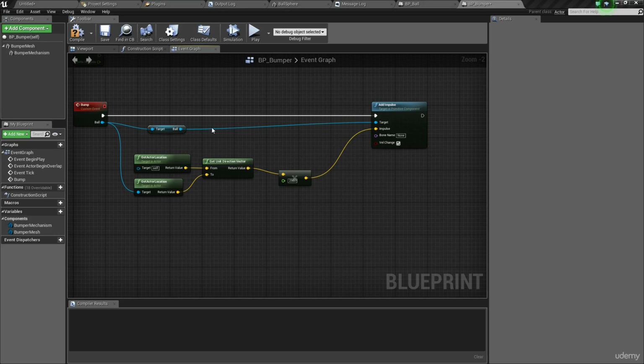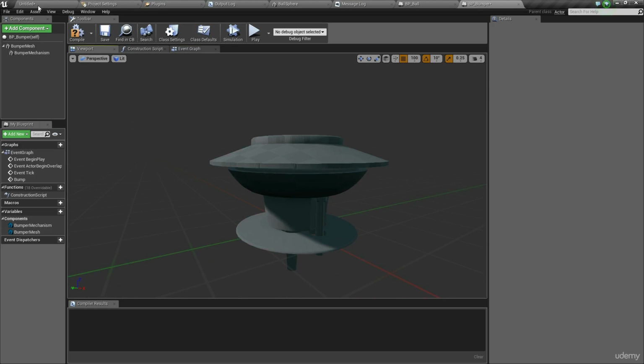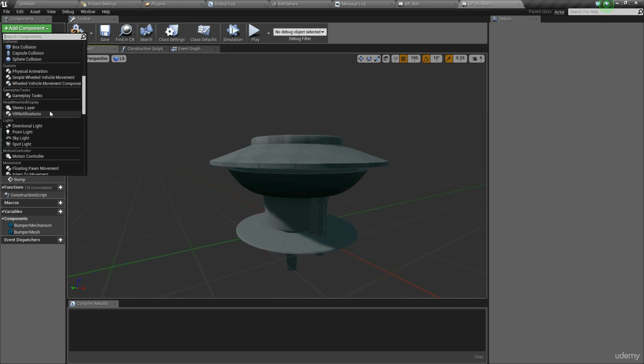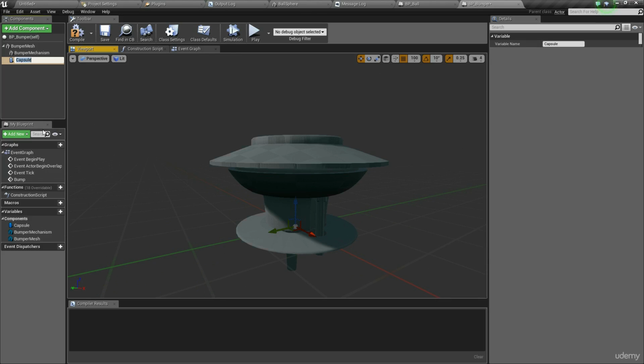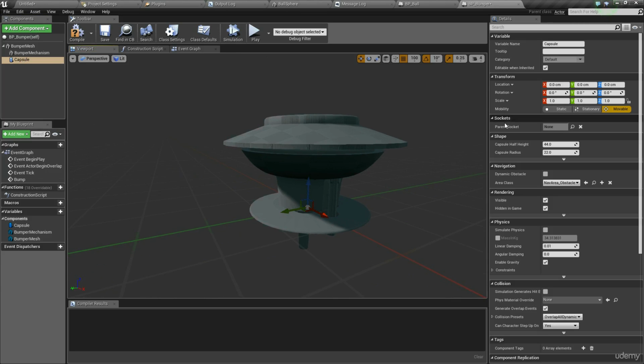So with this added, the next part that we need to add is, I'm going to go to my viewport again, and I'm going to add a component. And all this component is going to be is very simple. I'm going to add capsule collision, and I'm going to set the capsule collision to be a radius of, oops, sorry, I've got to set the height up as well.